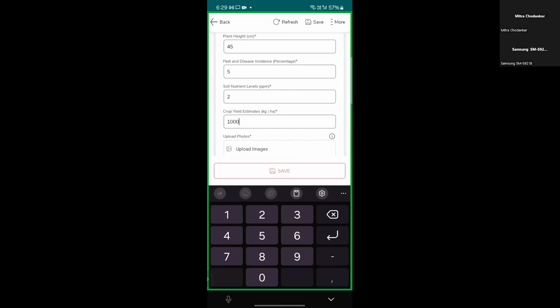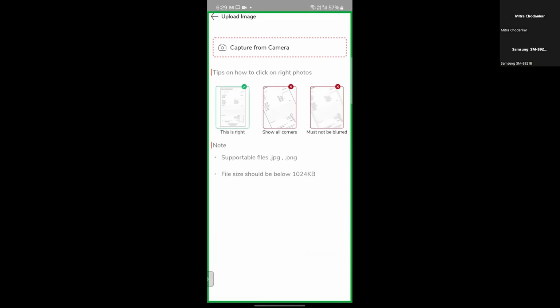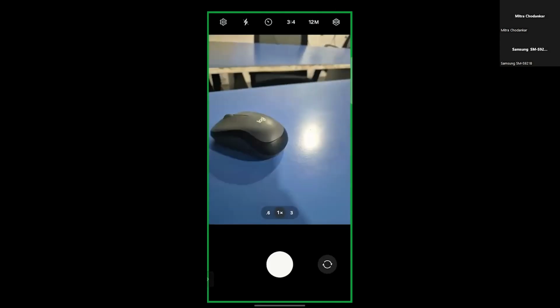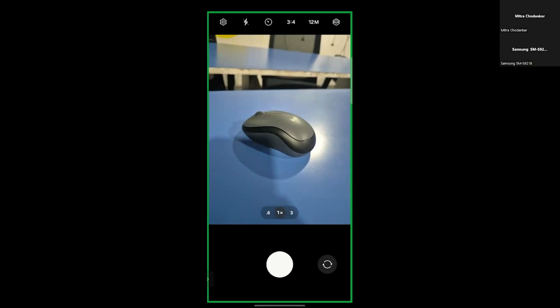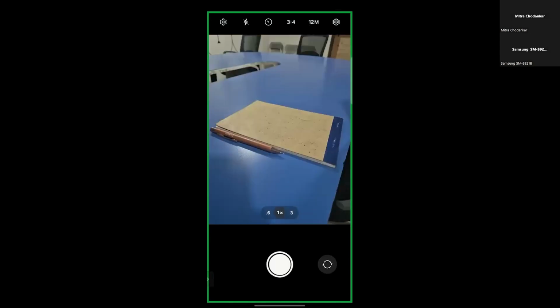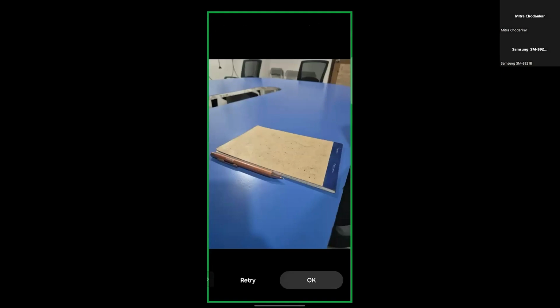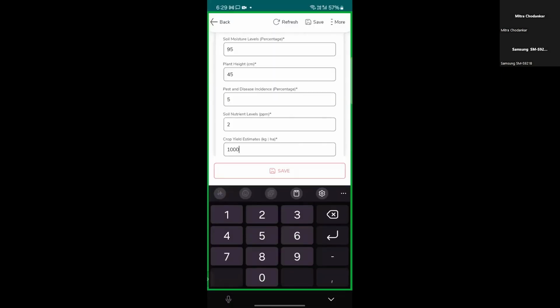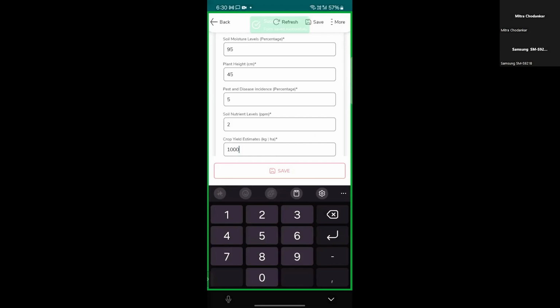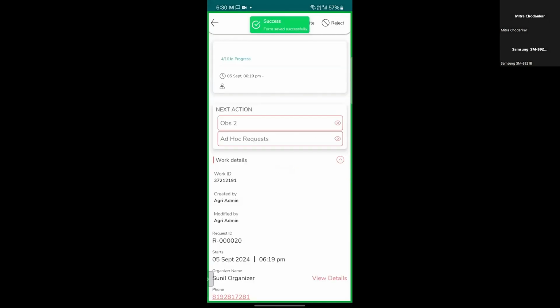Then I can also upload photos from my camera. So as you can see, I'm taking the photo of my mouse for reference. Okay. So this way you can take multiple photos by just clicking on capture. Now I will take photo of this book and I'll click on OK and I'll click on save. Now if you see, it is showing us both the images. Now I'll click on save, which will take me to the next activity, which is observation.